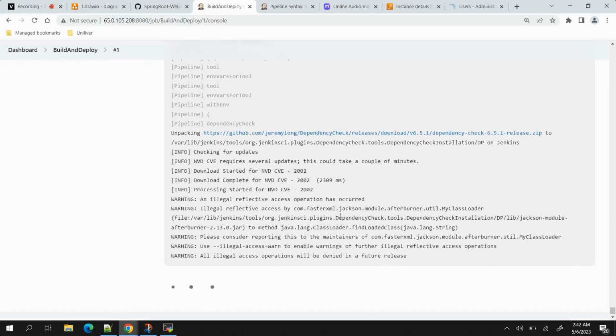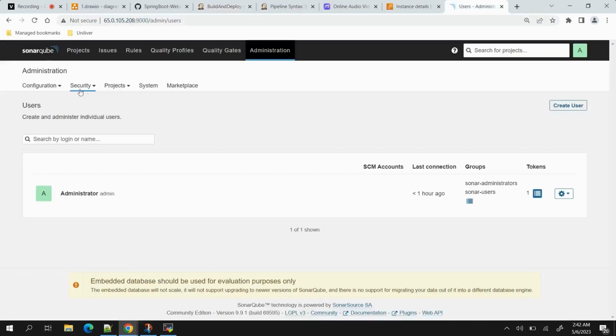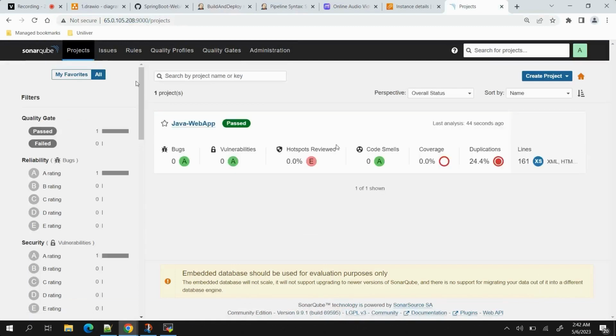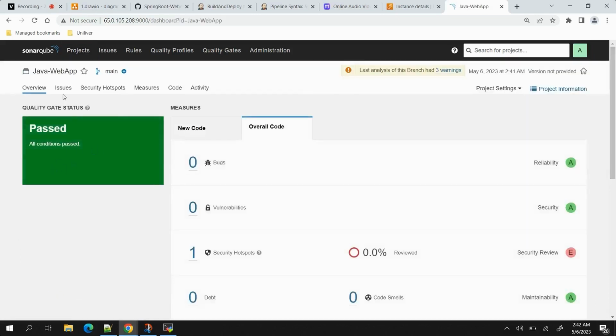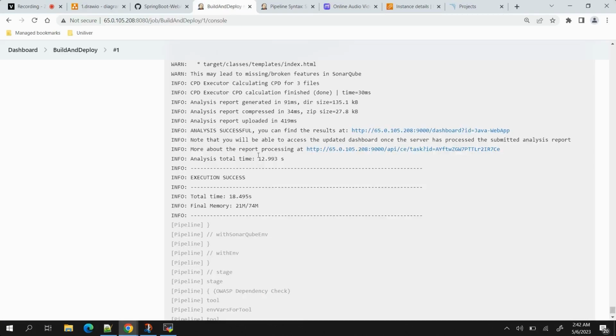To view the report, we can go to our Sonarqube server. If I go to the home page of Sonarqube, you can see the Sonarqube report has been generated with the same name that we provided, java-web app. There are a total of 161 lines of code in our project, and duplications are 24.4%. More details can be seen over these options, so you can explore it. The rest we can leave as it is for now.